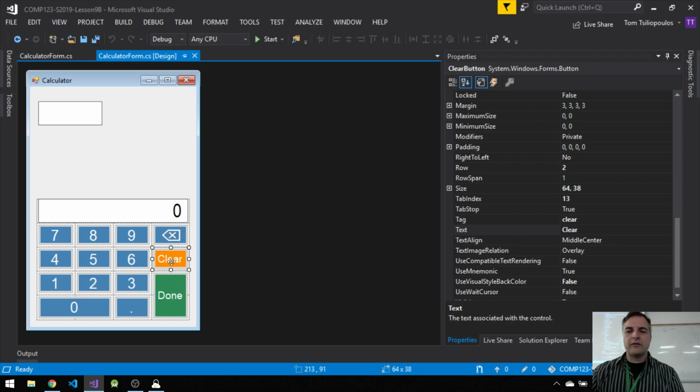Okay, so clear, there's clear, and notice I have a tag property for all these non-numeric buttons. Clear, done, and also decimal. All of these four buttons have a tag that says the type that they are. Okay?